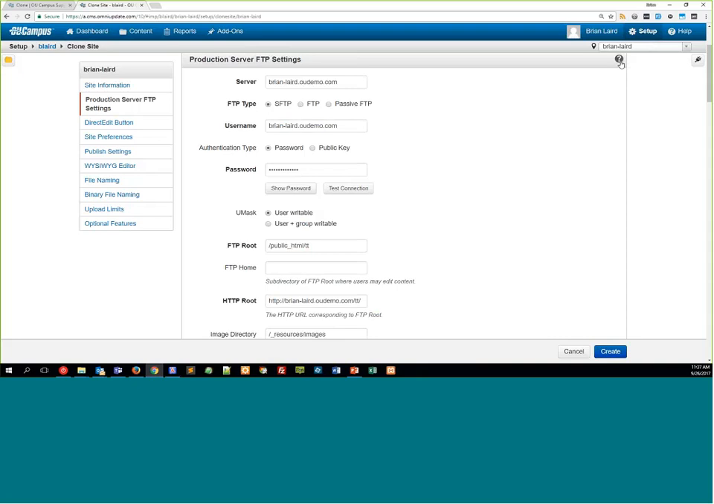This help icon here also can allow you to get to the complete documentation on it. But the important thing to keep in mind here at this point is that the combination of your FTP root, HTTP root, and your server here, they do have to be unique. So if I had tried to create this site without putting these TTs in here or whatever difference that I had, OU Campus would not allow me to create two sites that publish to the exact same location. So this is my new site.